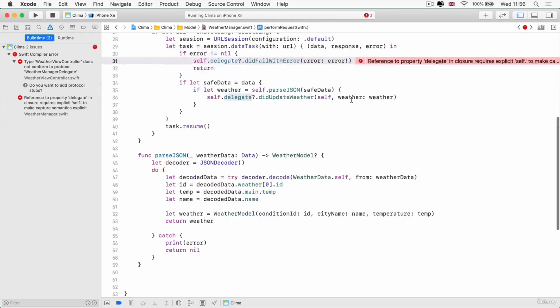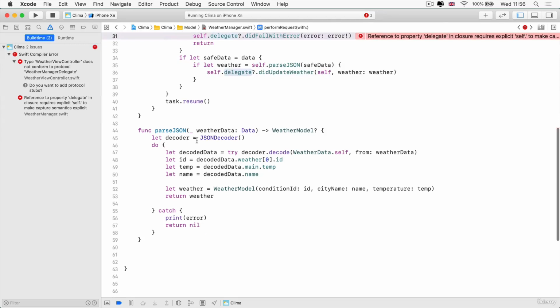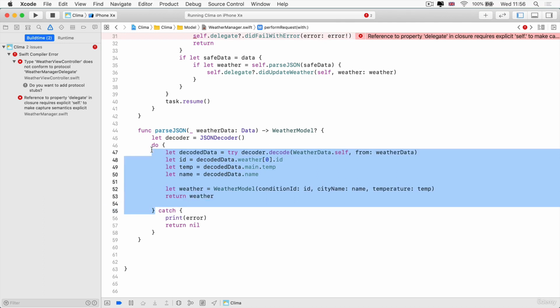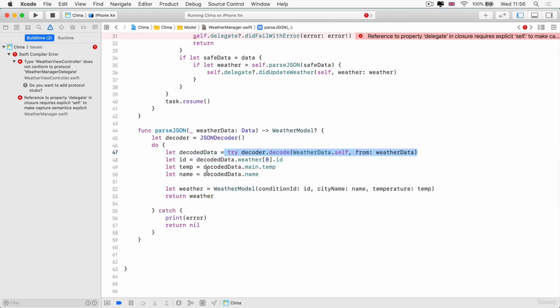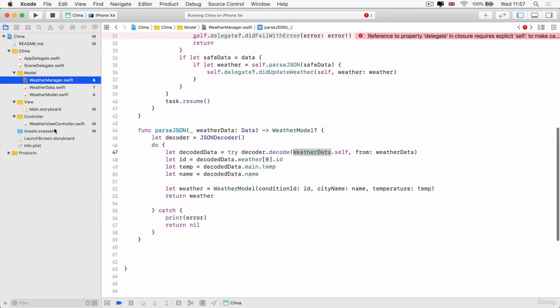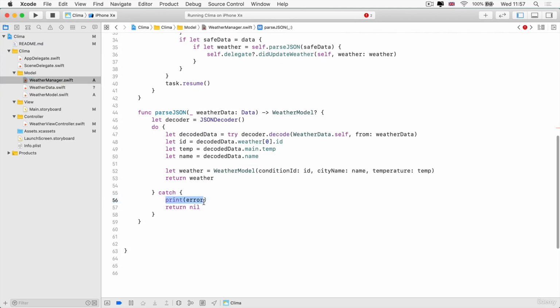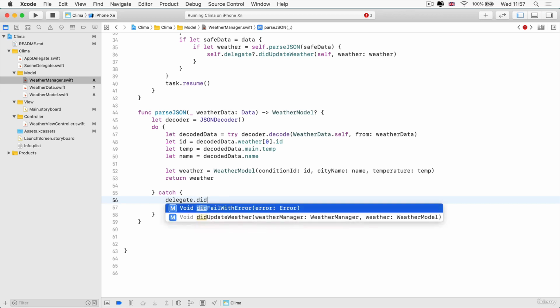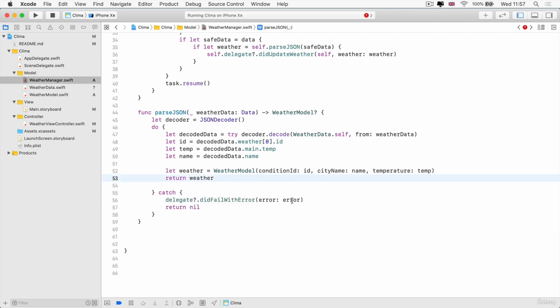Now, down here, inside where we parse our JSON, we can also possibly fail when our data can't actually be decoded successfully. Say maybe we had an issue with the way that we constructed our weather data, or maybe in fact we got a JSON that doesn't even match this format that we've created. So in that case, we're going to catch the error, and we can again call our delegate.didFailWithError, and we can pass in the error that we've caught.